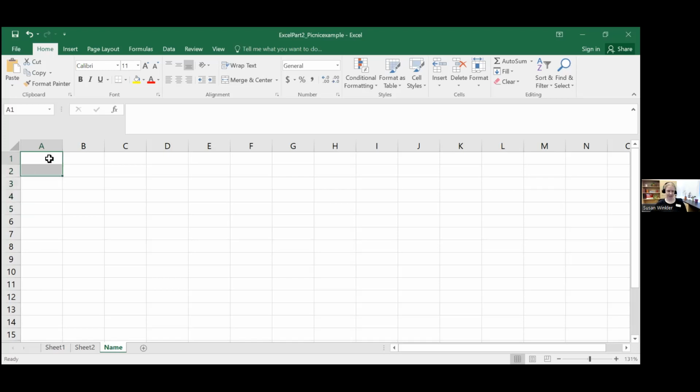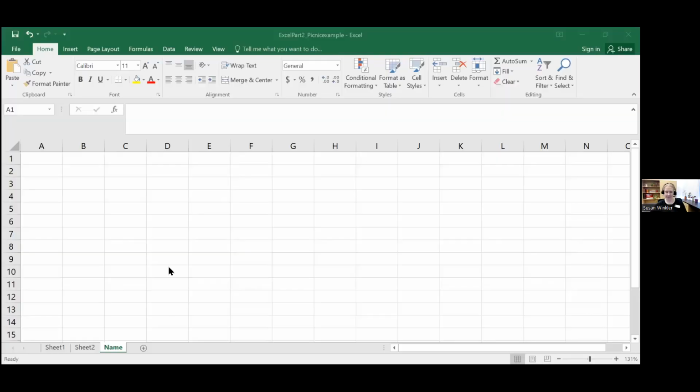Okay. So the next thing we're going to talk about is entering data, and specifically entering numbers, because last week we spent a lot of time on how to enter text data and how to move in between cells and things like that. Today we're going to spend more time on the numbers side of things. So I'm going to stop sharing this Excel document here and open our picnic example.